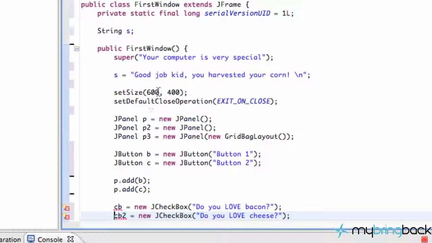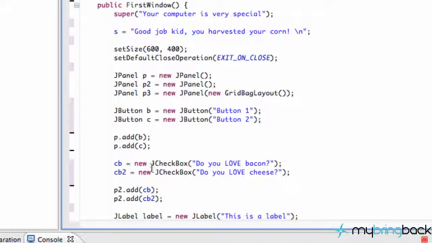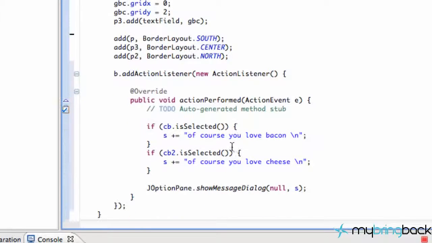And we're going to scroll up to our class again. Up here we're just going to say JCheckBox, and we're going to say CB and CB2. So now we've defined both of our checkboxes. We haven't set them up yet. Once our constructor gets called, it will define those checkboxes for us, the question that we want to ask, and also once our button is clicked, it'll look for the action listener.